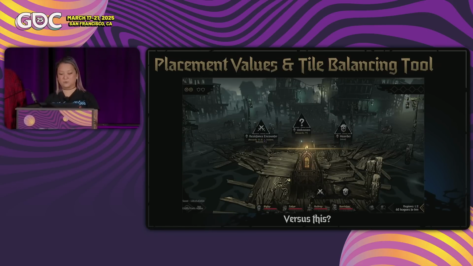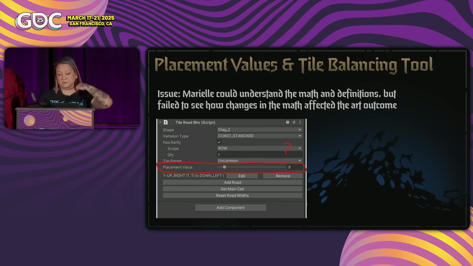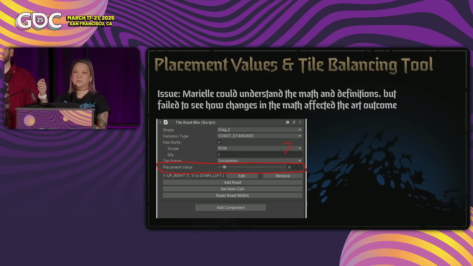And so one way that we set out to control this was with something that we called the placement value. That is a numerical value tied to every single tile that we created for the game that essentially told Unity its priority for when it went to pick each tile. So ultimately, a higher placement value was telling Unity, hey, we want you to pick this way more often than something with a lower placement value.